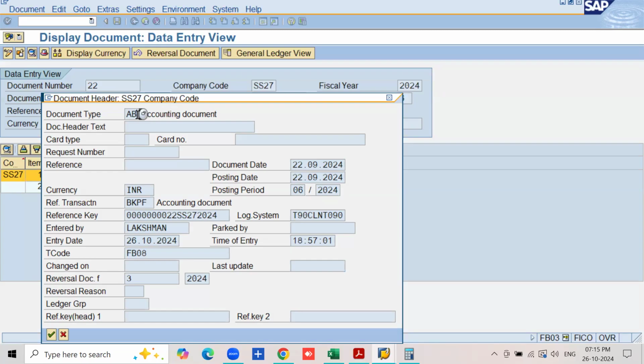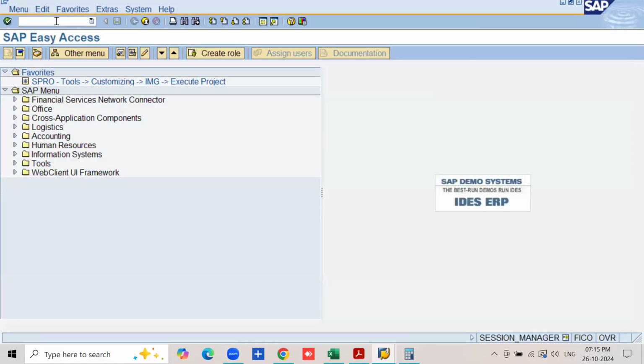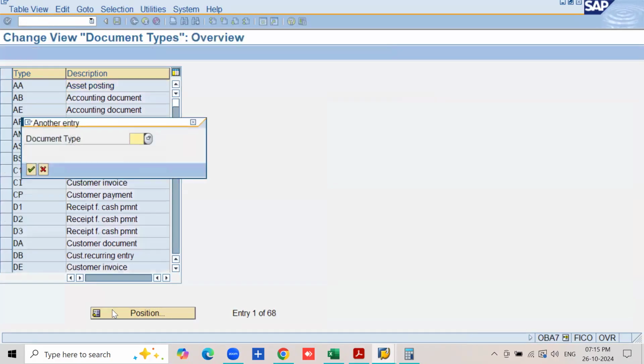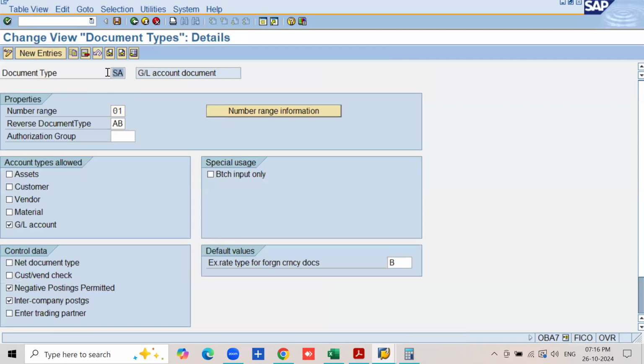See, how can you say that the document type AB is a reverse document? Here we have reversed the GL document, and the GL document type is SA. So go to OBA7. Click on position, document type SA. Click on details button. See, for the document type SA, the reverse document type is AB.